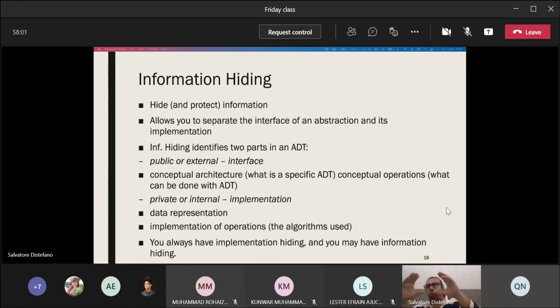One of the two parts is the public part, because we are focusing on information hiding. So the two parts are one that is hidden and one that is public, not hidden. Okay? Is it clear? The hidden part is usually named implementation. The public part, the not hidden part, is usually named interface.